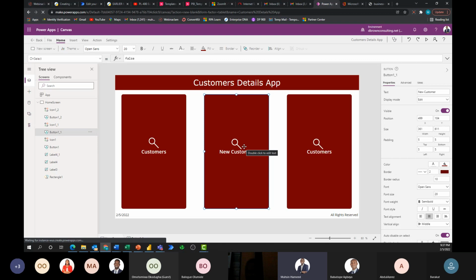Remember, we mentioned that when a user clicks on the customers button, we expect that it takes them to a page where we have a list of all our customers, the details of all our customers, just like we normally see on the browse screen if we are building our app from data. So we need to add a second screen now. We are done with the home screen.